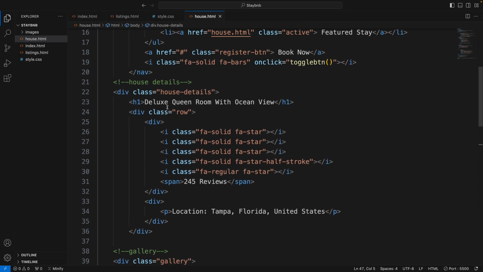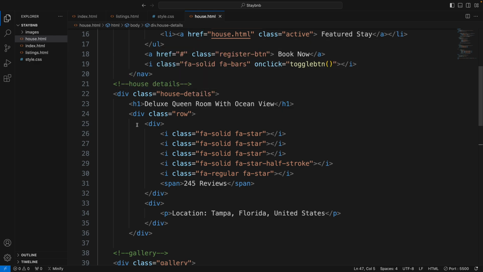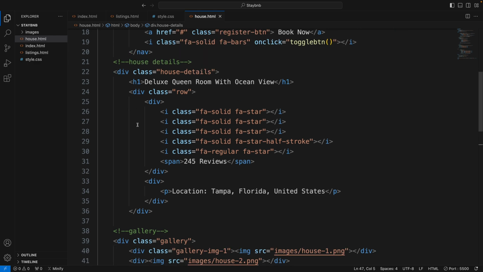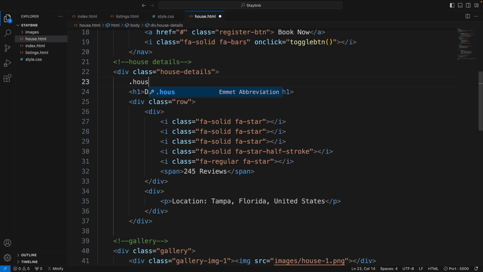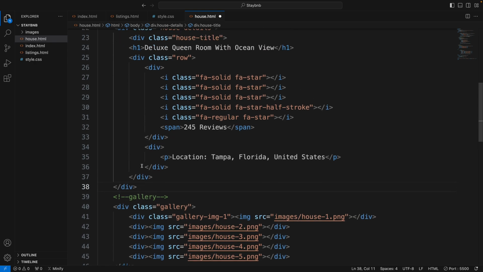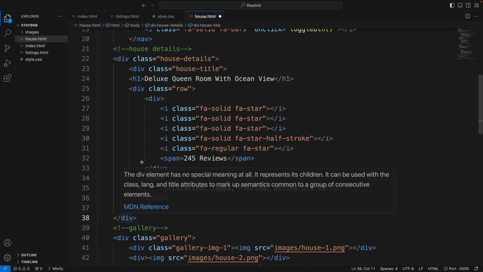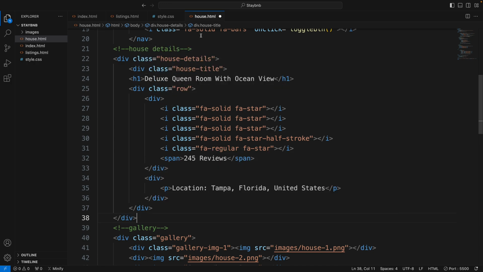Good. Okay. So next, I want to actually add house title. And remember to take this closing div, X. I want it to be applied to all of this before the gallery. So make sure you got 1, 2, 3. This div closes house title. Save. All right. So now let's pick up on our styling.